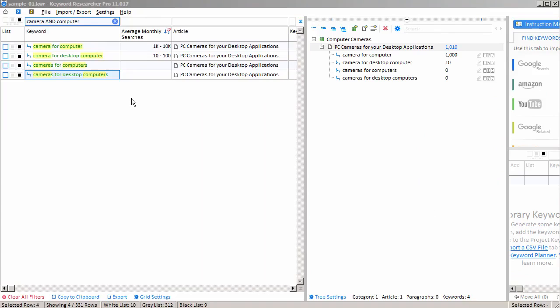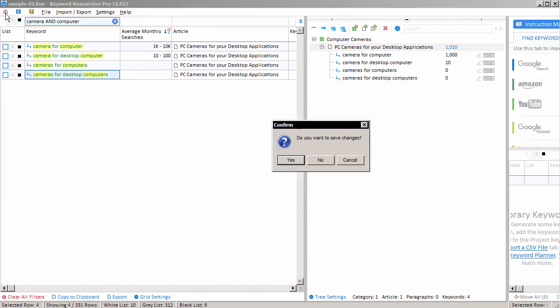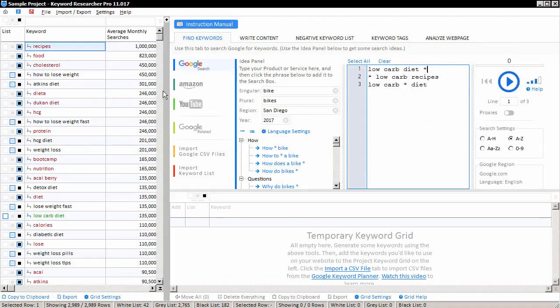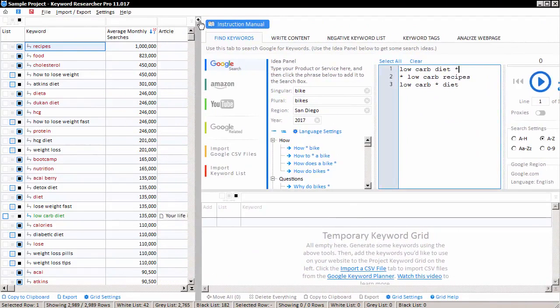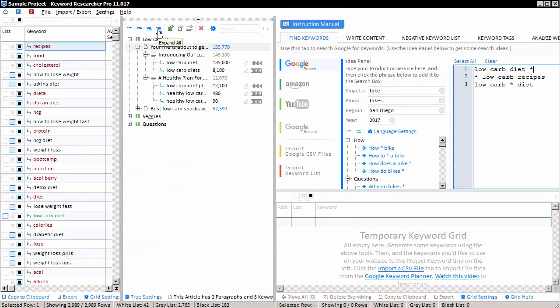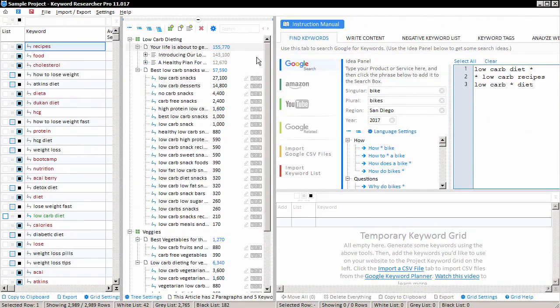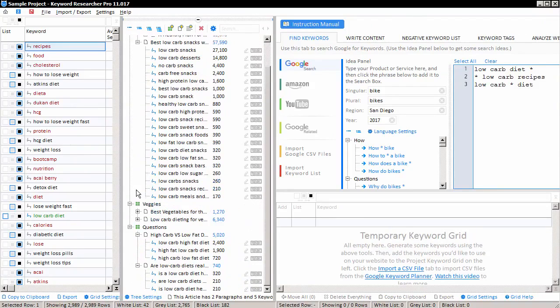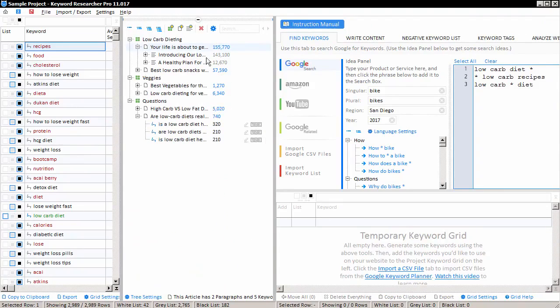If you'd like to play with that more or to see a bigger, more filled out website, we have a demo when you first start up the app. So I'm going to click the Home button. And you'll notice if you click this play button here, Keyword Researcher will load a sample project. This is a sample diet website, and if you open the article tree and click the expand button, then you'll see a website with lots of categories, articles, and lots of keywords already associated with it.